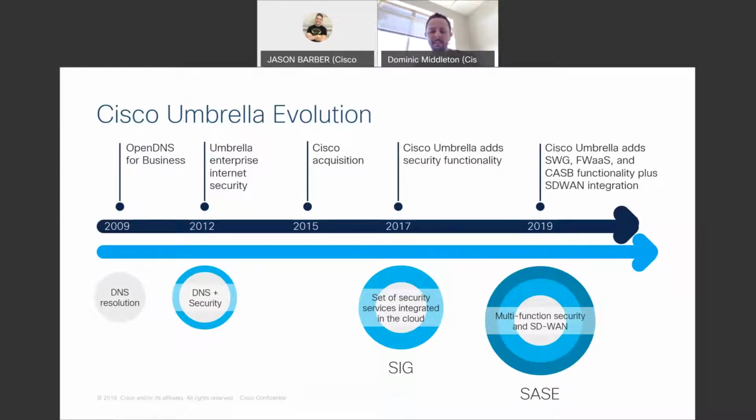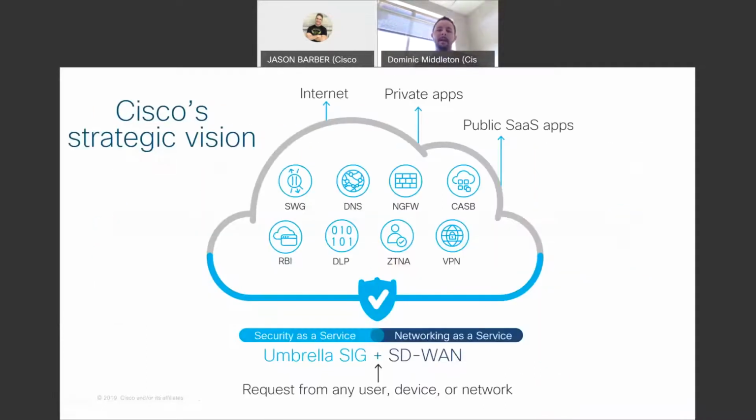So again, you don't buy SASE. SASE is the framework that you want to set up. You buy the components of SASE, and that's where SIG comes in. SIG has those components that you buy to get to your SASE framework. More on that in just a second.